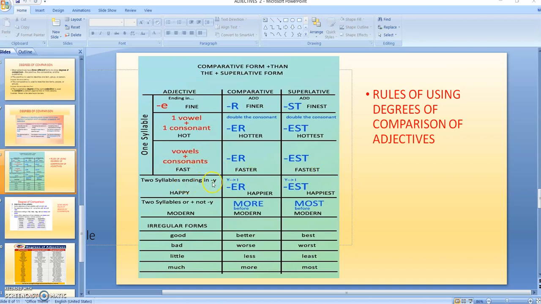Now two syllables ending in Y, happy. So it becomes happier. We have removed the Y and we have added IER. And in the superlative, we have added IEST. Then next example, modern. Here again, two syllables, but it does not have Y in it. So it becomes more modern and the superlative becomes most modern.